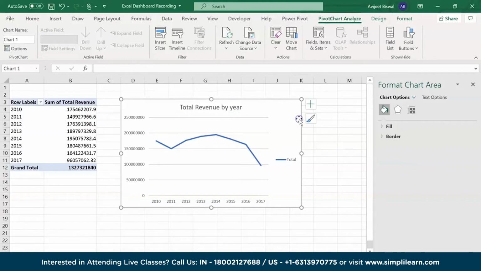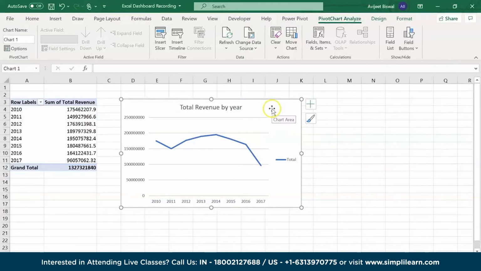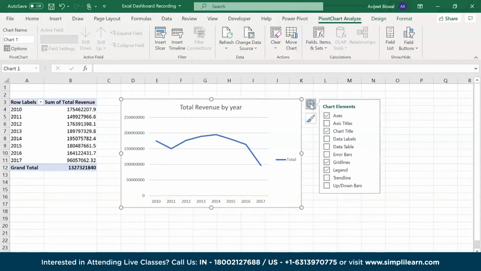Alright. Next, let's do a few more transformations. So if I click on this plus sign, which is actually for chart elements, we have some options like to add axis, axis titles, chart title, data labels, grid lines, legend and others. Okay, so let's remove the legend now. You can see the total legend is gone.